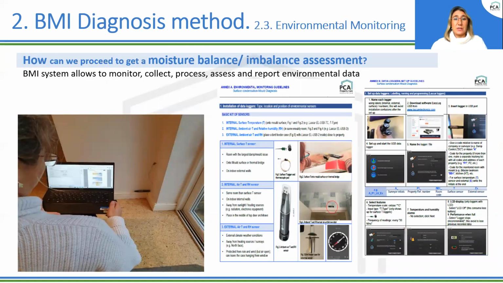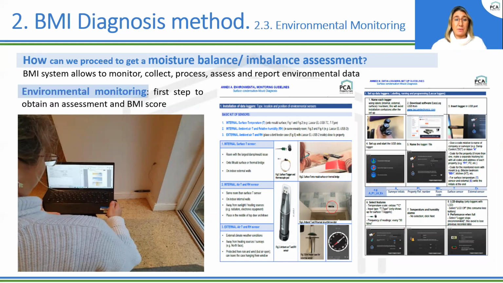And then how can we proceed to get the moisture imbalance assessment? Well, the BMI system allows to monitor, to collect, process, assess, and report environmental data. And as I said, the first step is performing environmental monitoring. So we have some protocols, guidelines that explain how to program and how to install sensors in the property. We are using commercial data loggers.